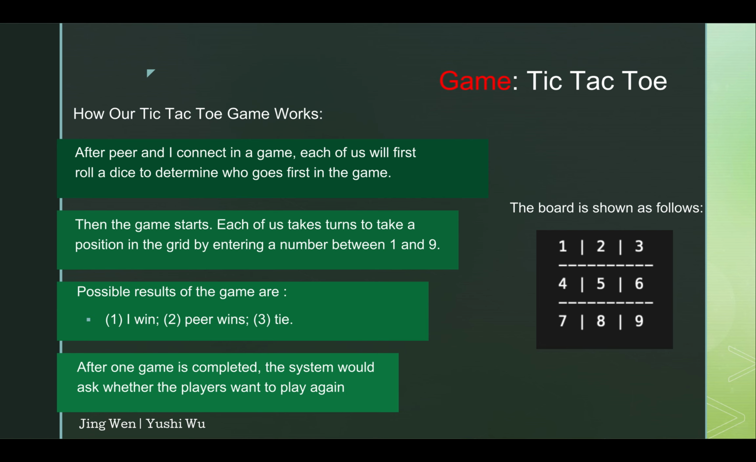Next, I'll talk about the game. We incorporate the new game function in our chat system. This is how our tic-tac-toe game works. First, after Pierre and I connect in the game, each of us will roll a dice to determine who goes first in the game.